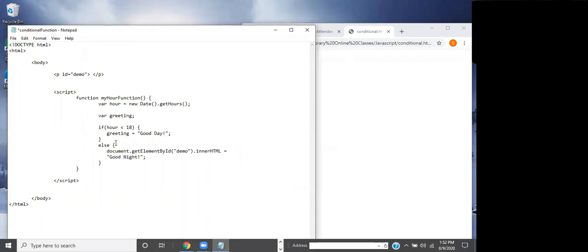All right, now with the else, if the if statement is false, so hour is equal to or greater than 18, then the else will just simply say greeting equals "Good night". So all we have to do now is call our function, which we've named myHourFunction.